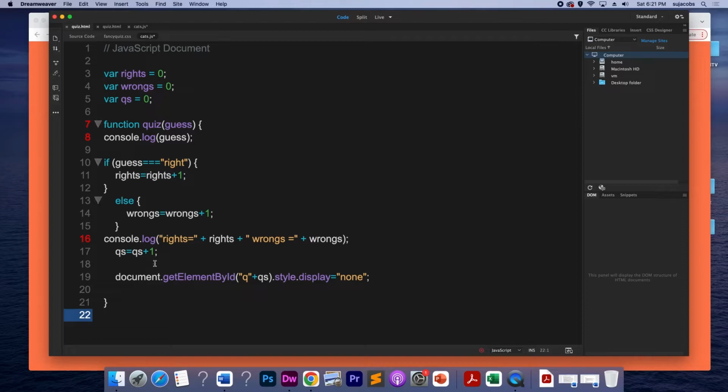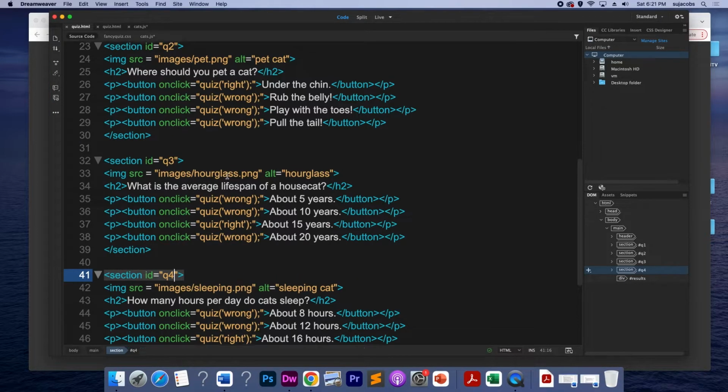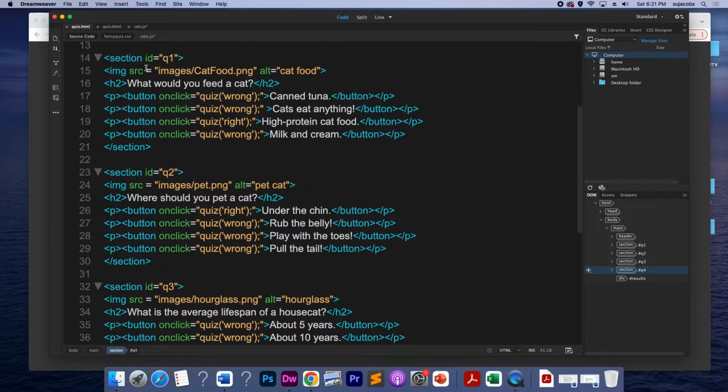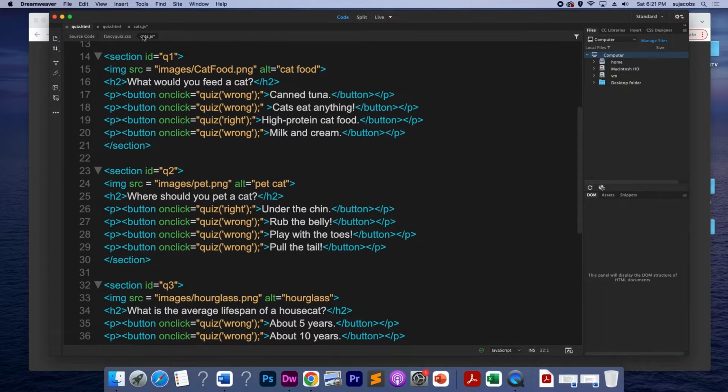All right, so we're coming through here. Qs is 0 the first time through. Then Qs is Qs plus 1. And then we get the element by ID, the letter Q plus whatever Qs is. So by this time it's 1. We make it invisible. All right, the second time through, Qs is 1. We add 1 to it, it becomes 2. Get element by ID, Q plus the number 2, that's ID Q2. And if you remember, we were very smart in the way that we named our sections. This is Q1, this is Q2, Q3. So that'll work. We can do it that way.